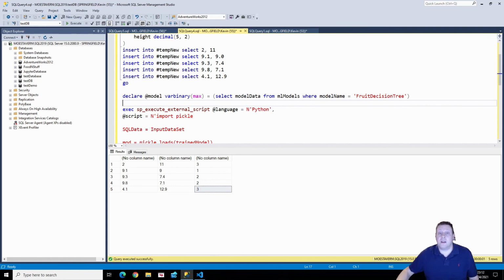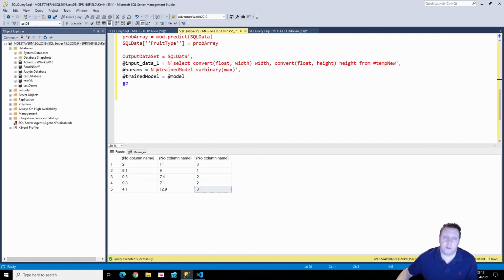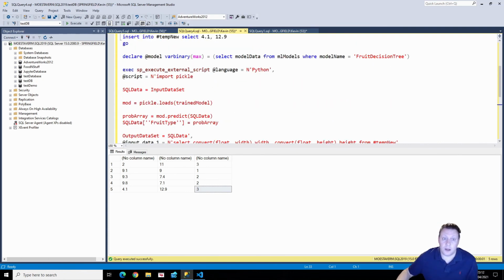So it's just a nice way of using Python via SQL Server. As I said, not the actual machine learning itself, but very, very powerful if you already know the machine learning and you want to build it into an ETL. So hopefully that was useful.